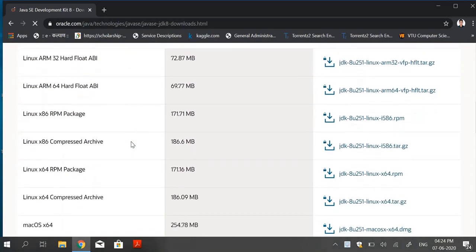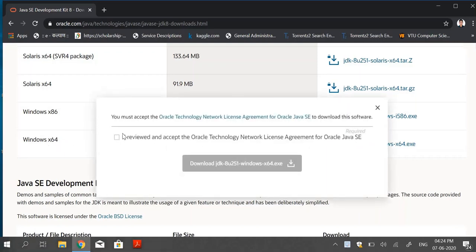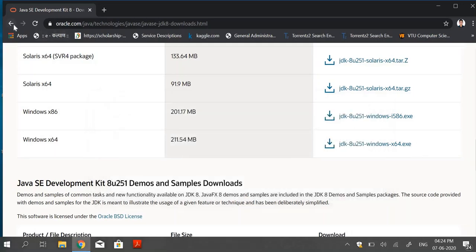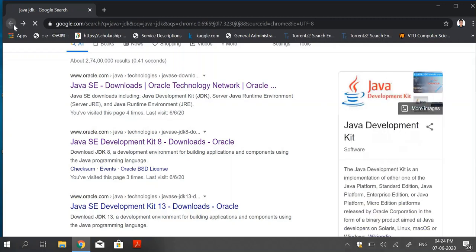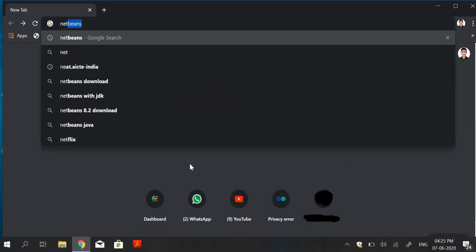In the second one, go down and download this one, Windows x64. This is for a 64-bit operating system. Click here. After that, accept the license agreement terms and download it. Because I have already downloaded it, I'm not going to download it again, but you have to download. Next, you have to go back and search NetBeans.